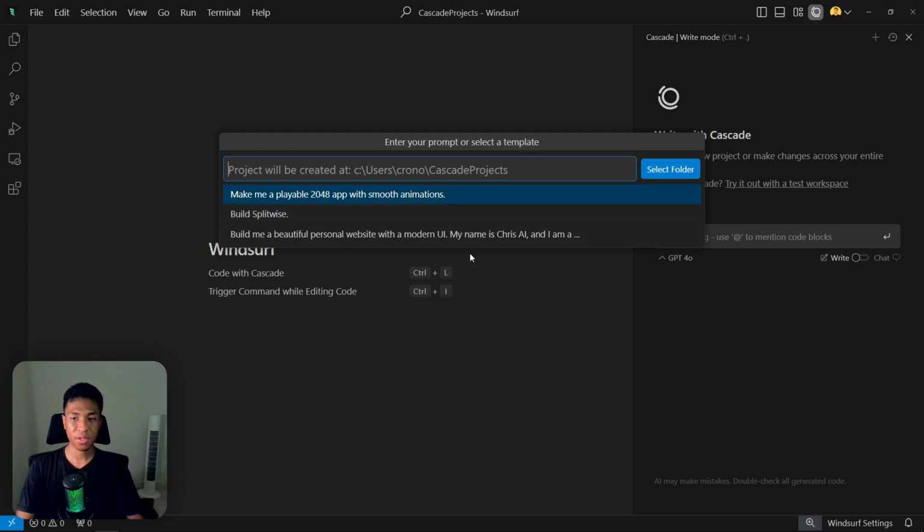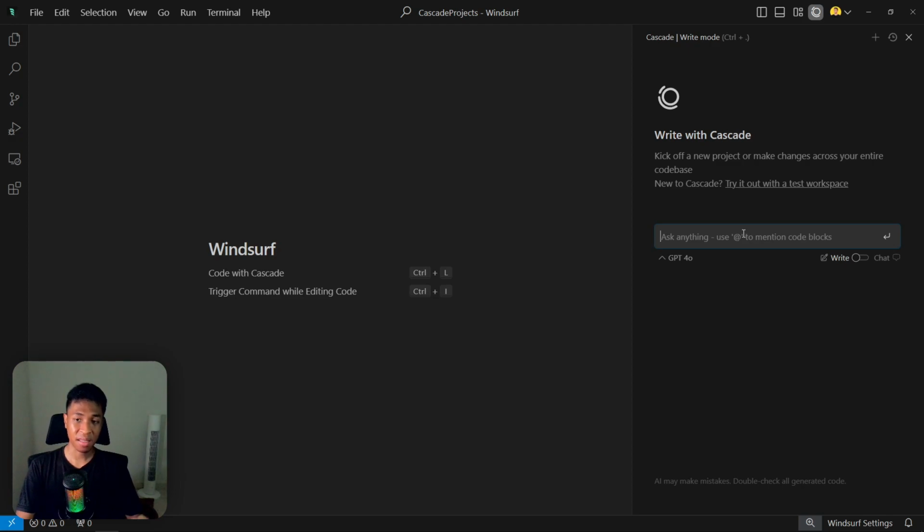So click here, and after that you can select the model that you want to use. In this case, I'm going to be using GPT-4o, but of course you could use any model that you find the best. There is Claude 3.5 Sonnet. There is also Cascade Base, which is the model that is created by Codium.